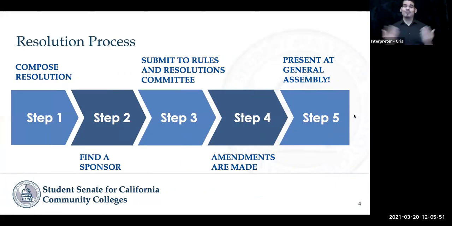So just to recap where we are in our resolution process, there's about 5 steps. Obviously, our students have written resolutions, found sponsors, submitted resolutions, made amendments, and now we're getting ready to present at General Assembly. We're a week away. So we just want to make sure that everyone is prepared to participate in debate, knows how to debate respectfully and appropriately, and also knows the convention rules for debate and all the little details that go into that.